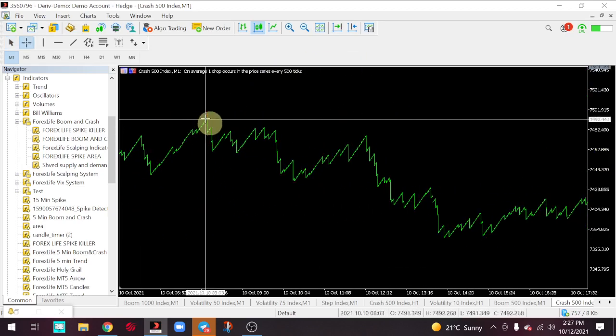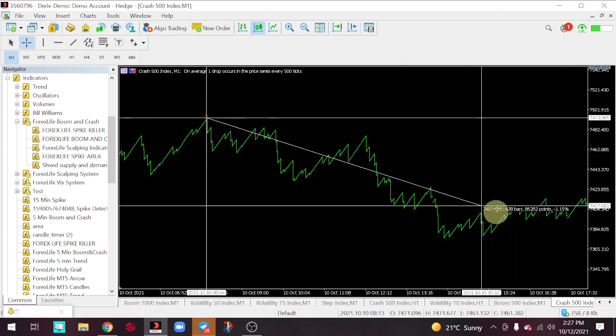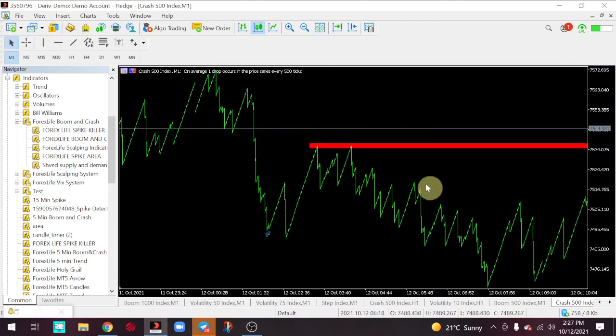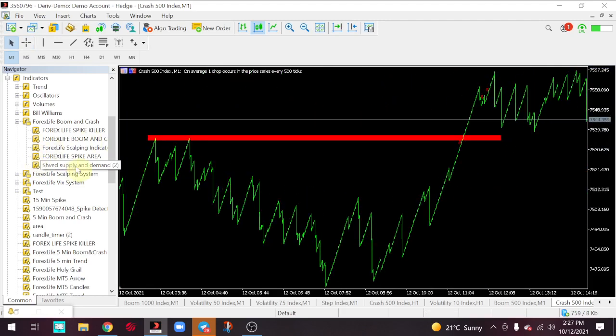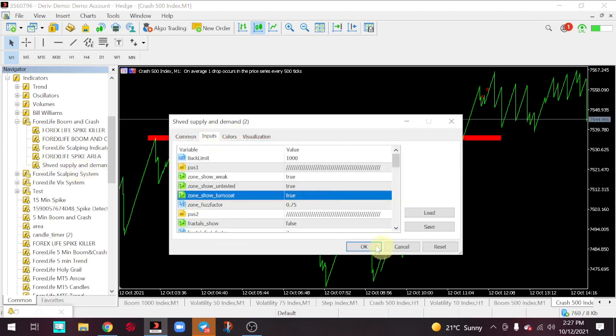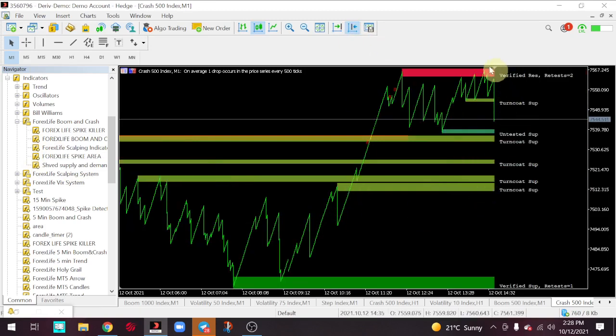So from here, you can't even see the end of it, but that is all the profits that you would have made. So this is for Boom 500 and Crash 500. If you load again your supply and demand, you will be able to see what's happening. It's rejecting off a verified resistance.